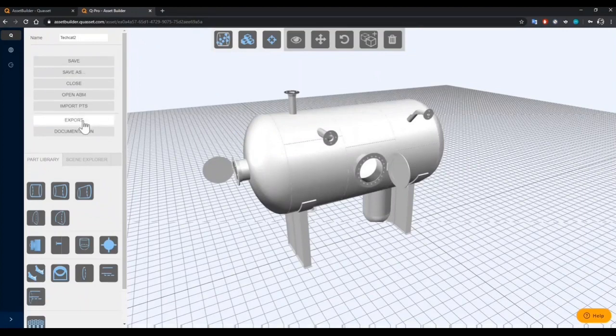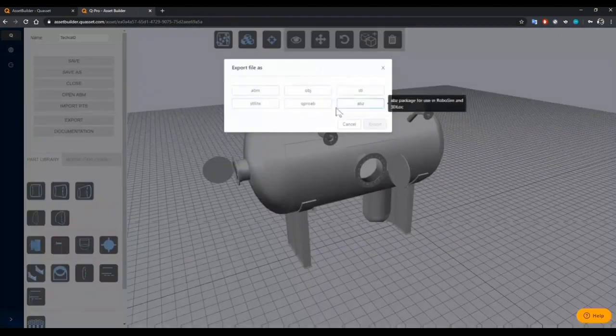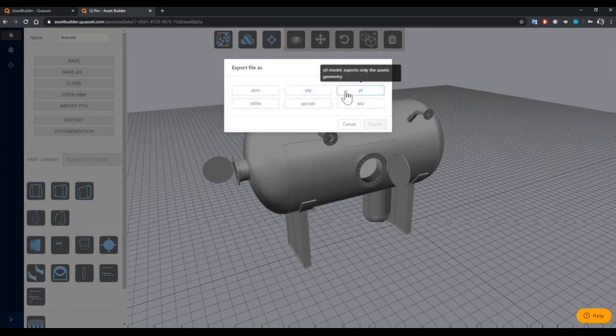So I will export. There are 6 different export formats. ABM, for example, is the Asset Builder model that you can bring into the offline version. OBJ is a standard 3D format. STL and STL Lite are also 3D formats, but this is just the geometry, so it's just the shape. It's not the hierarchy of all the parts and their names. STL Lite is a reduced complexity.